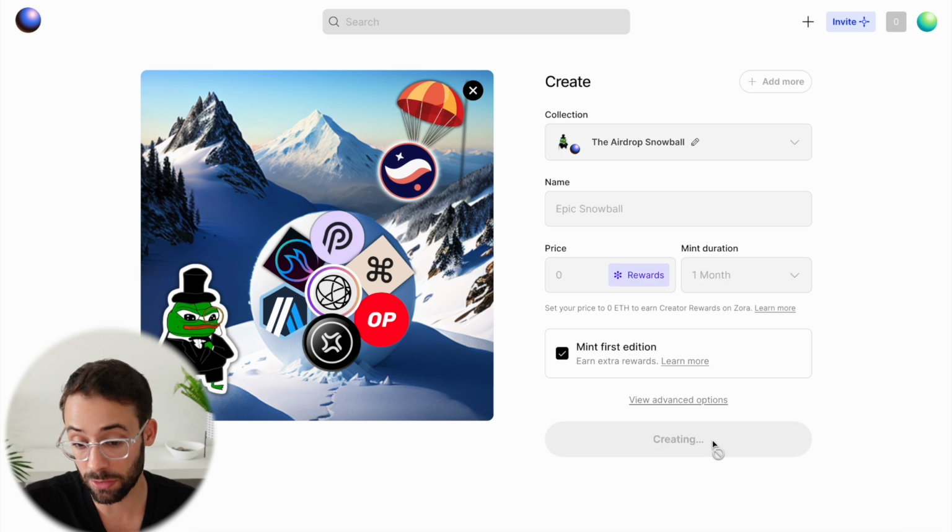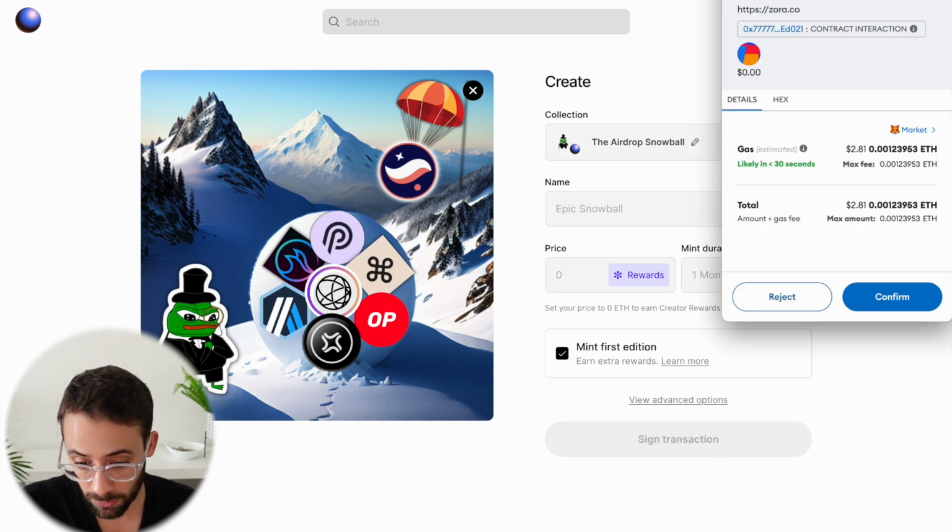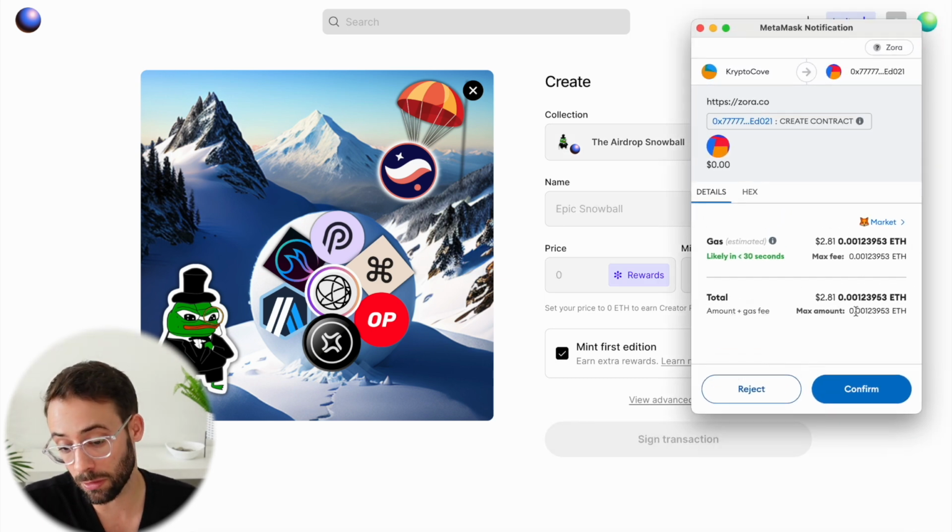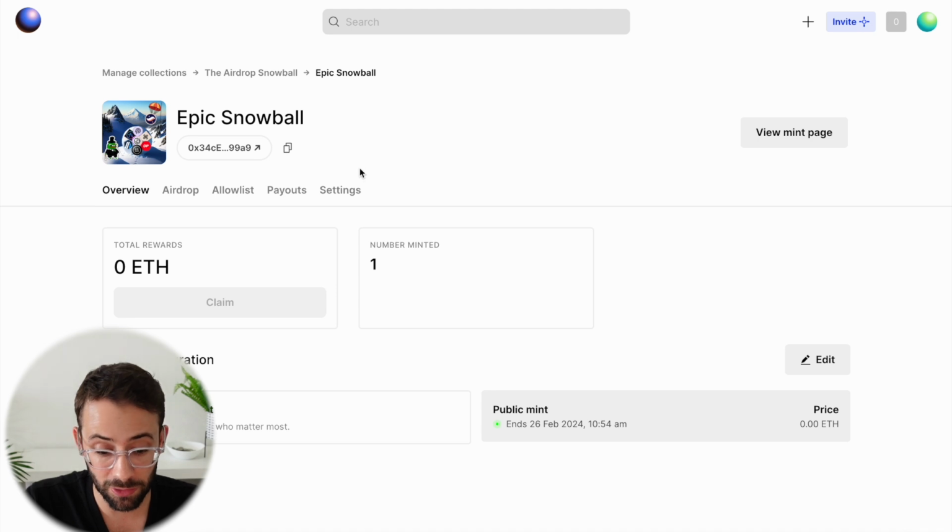So I'm just going to leave this as is, simple airdrop snowball NFT collection on Zora. Then you hit create and you have to confirm a transaction in your wallet. So this also costs just under $3. So pretty cheap to deploy an NFT collection. So now my NFT collection is live on Zora. Only one has been minted by me.